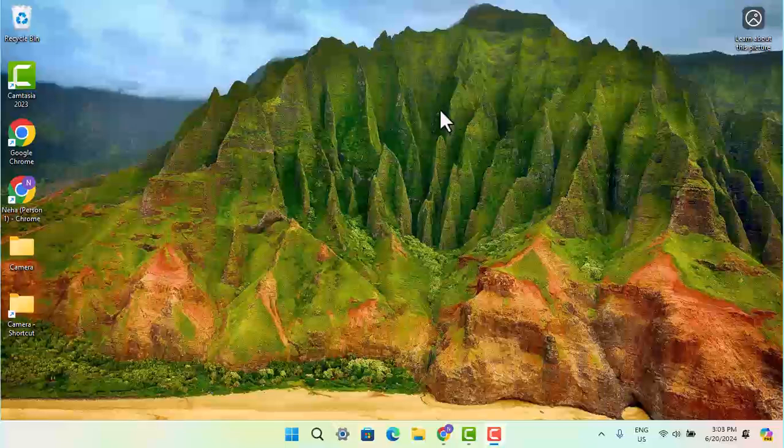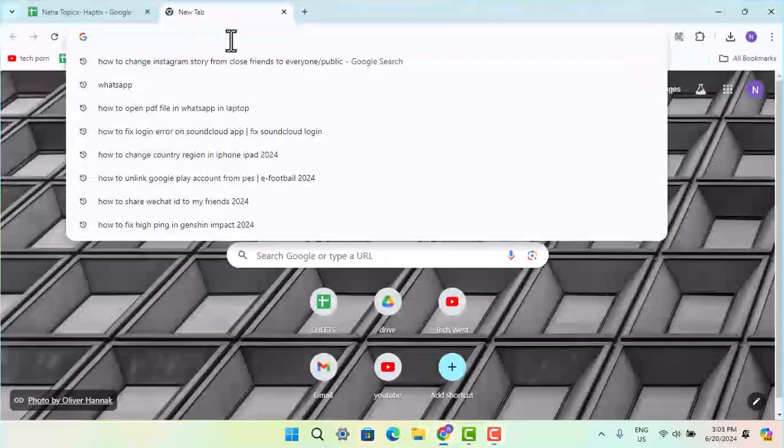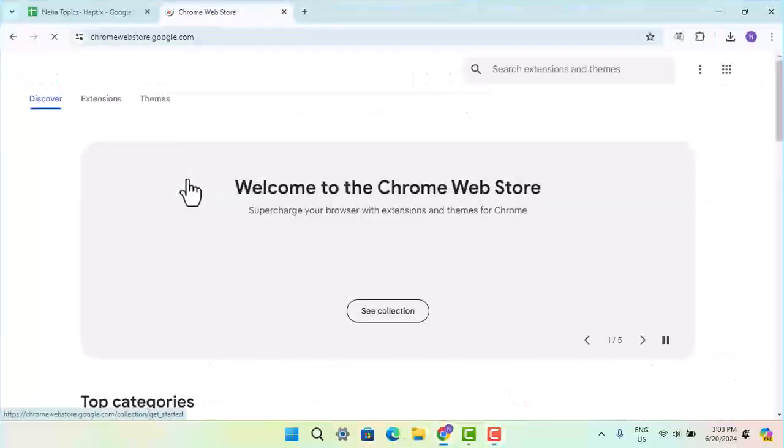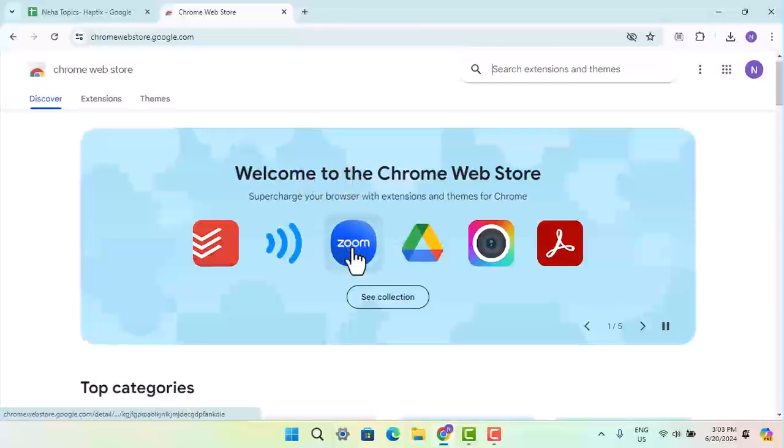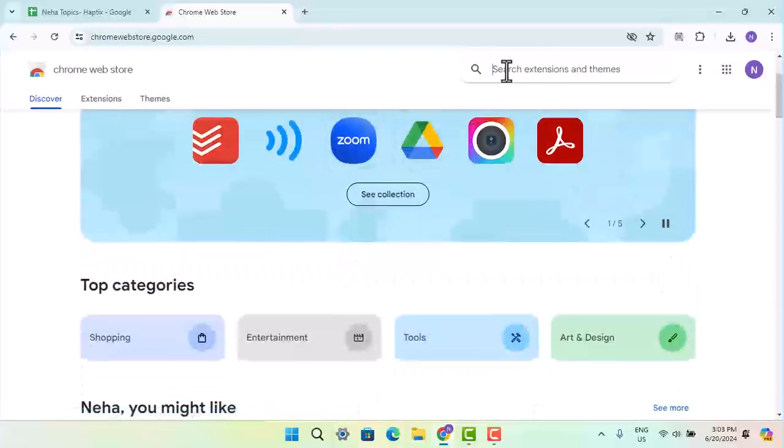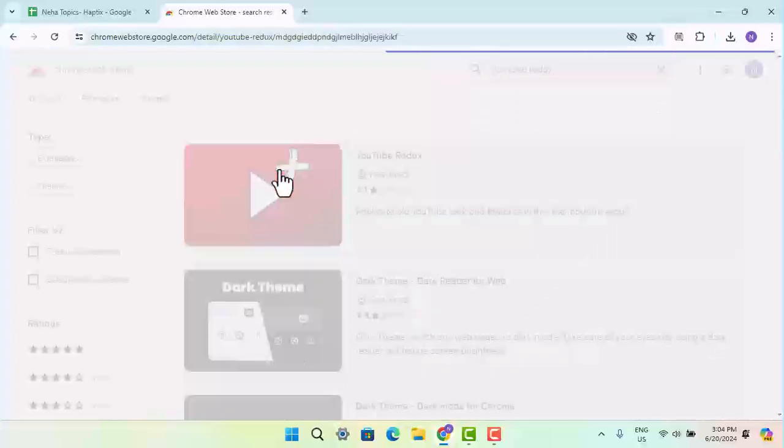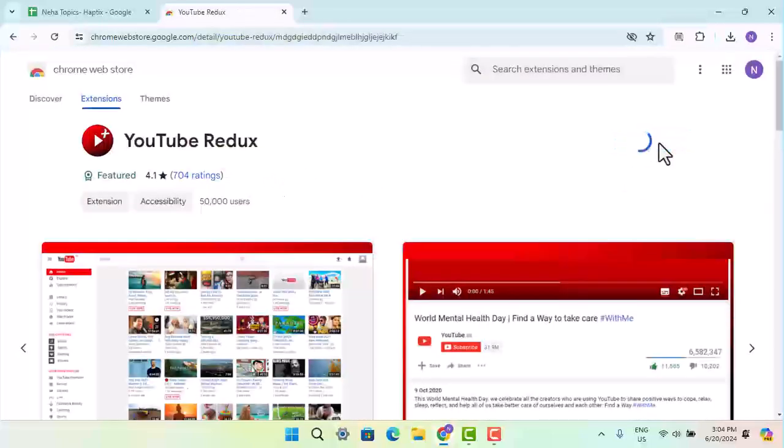In this video I'm going to show you the ways to restore the old YouTube layout. For that, you have to open up a browser, and on the web address bar type in chromewebstore.google.com. It's going to take you to this page. Tap on the search box and type in YouTube Redux. When you locate the application, press on it, then click on Add to Chrome.